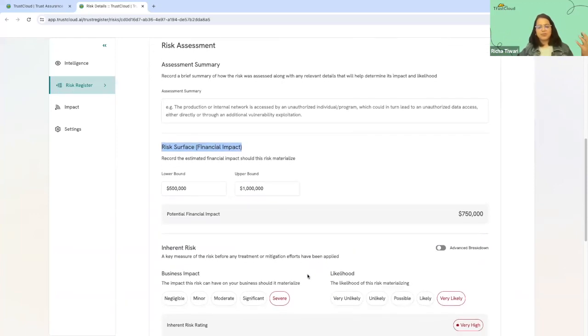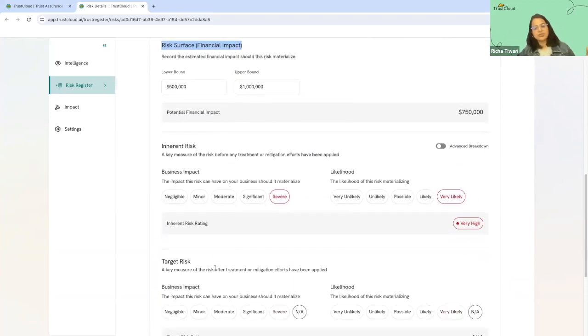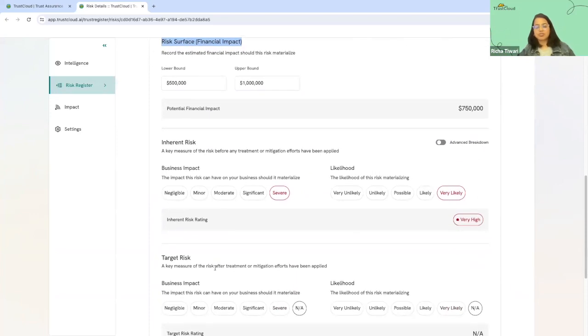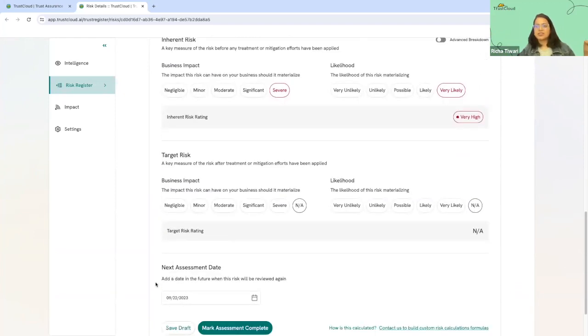And then again, following your risk methodology, this is where you will come back to give your inherent risk, which is in the absence of any controls in your environment. What is the likelihood of this risk happening? You talk about your target risk levels, and then you also talk about how you want to assess this risk.